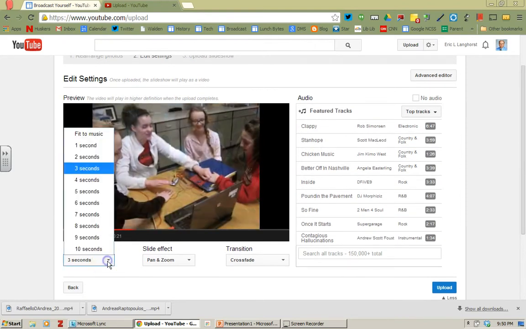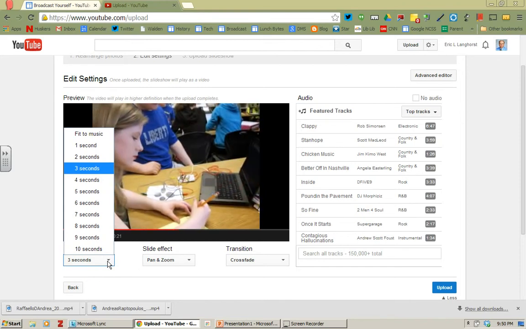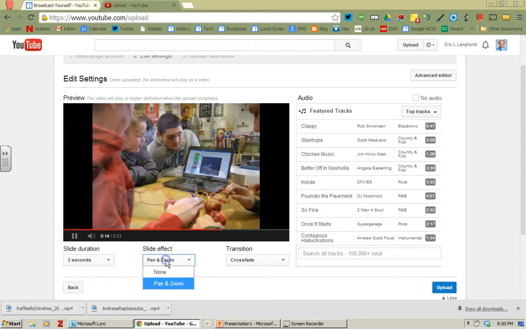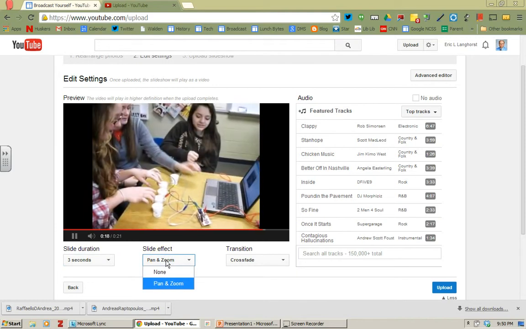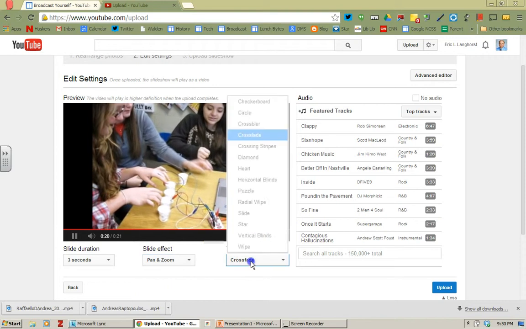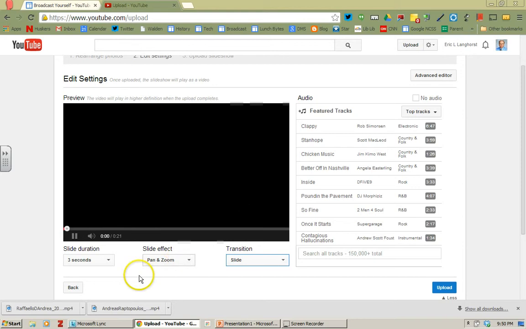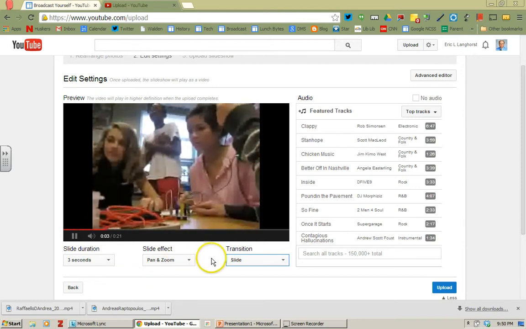I could select different durations for the slides. I can do it also to fit the music or pick a specific number of seconds. For slide effect, I could have no effect or this Ken Burns effect here, the pan and zoom. And then for transition, I can pick a crossfade, which is the default, or I could pick different things as far as the sliding feature, and it'll create different transitions between the pictures.